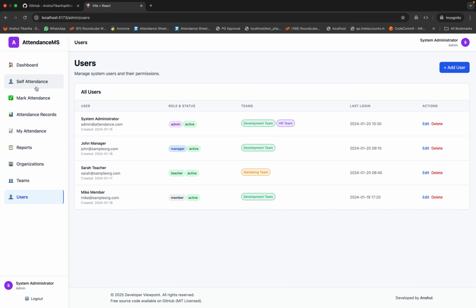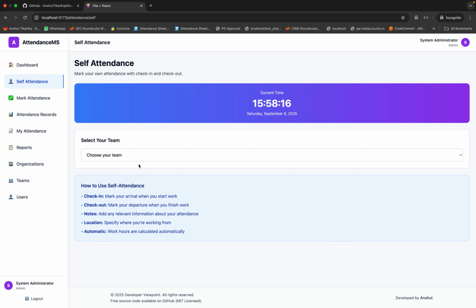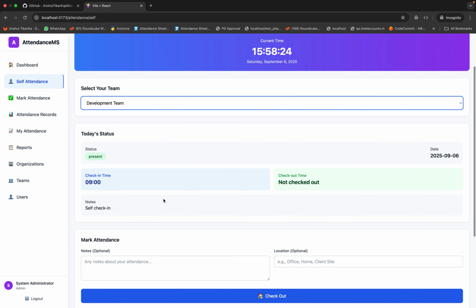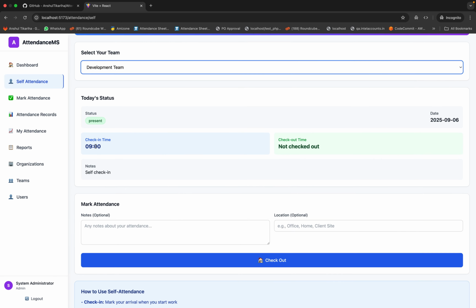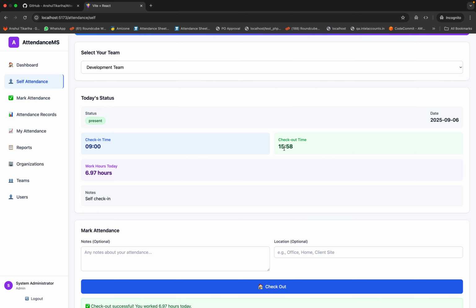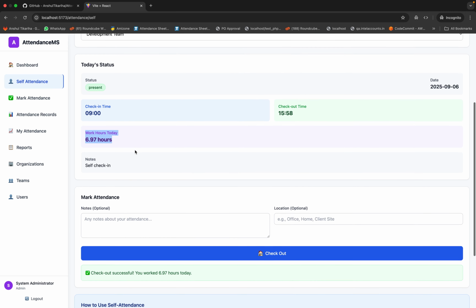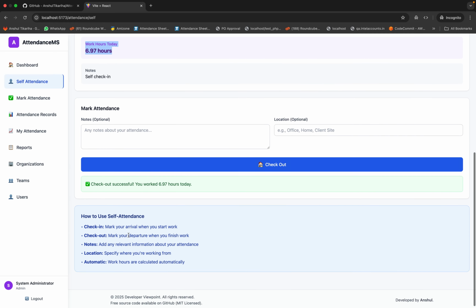Now I am going to the self attendance system. When I go to this page, I select my team, like I am from the development team. So I am going to check my check-in time and check-out time. I have already checked in, so it is already noted as 9 a.m. Now I am going to check out, at 3:58. It will automatically calculate your working hours. All the things will work automatically.